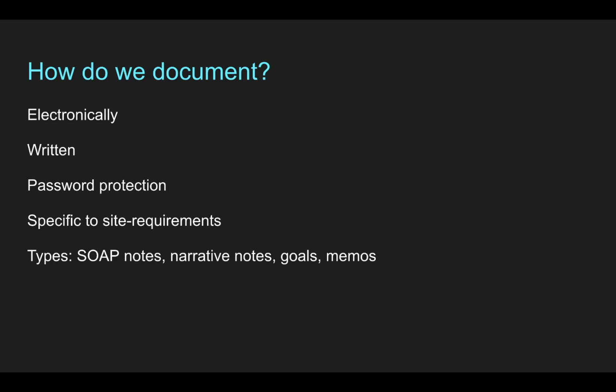You can also document in a written format, paper and pencil. Sometimes we do this with insurance companies, more for our justifications when we're asking for something to be covered or funded by an insurance company. Sometimes we even write our notes in a written format, depending on the setting that you're in. Which brings me to site-specific requirements. When you go to a setting, you have to appreciate and respect what documentation they use, and you're going to follow those formats. The types of documentation that we do are SOAP notes, narrative notes, goals, memos, etc.